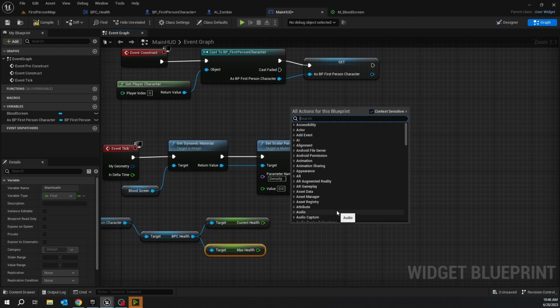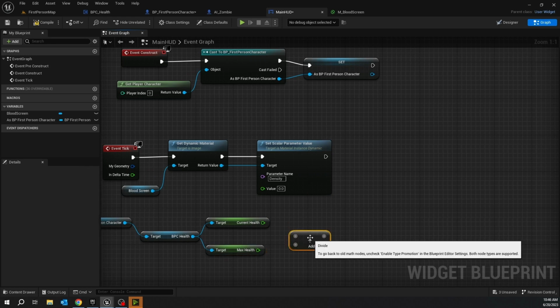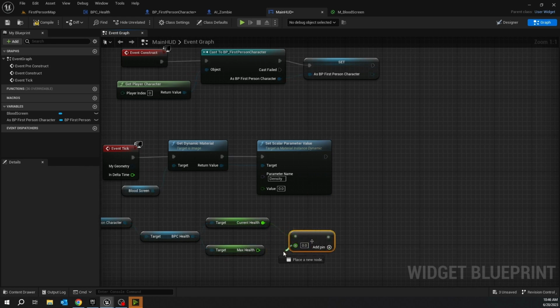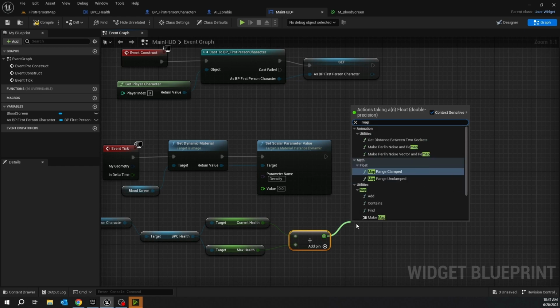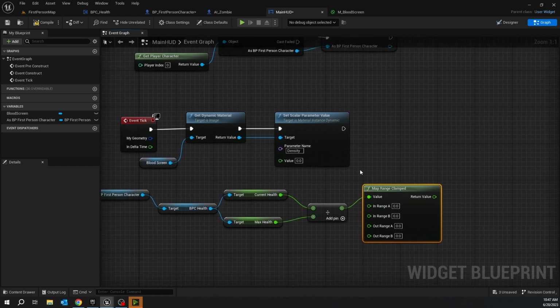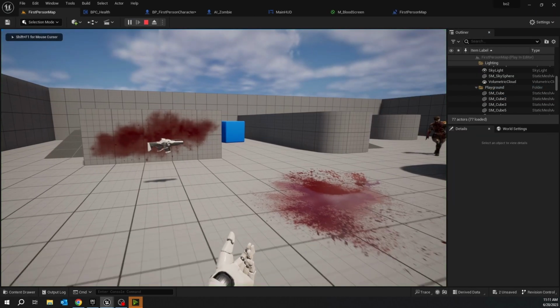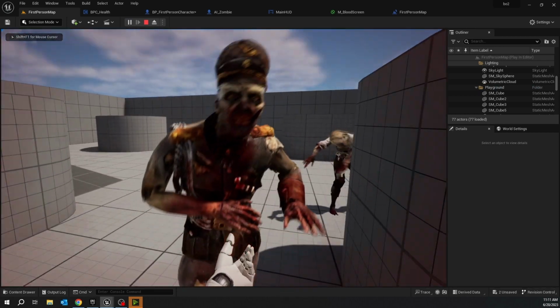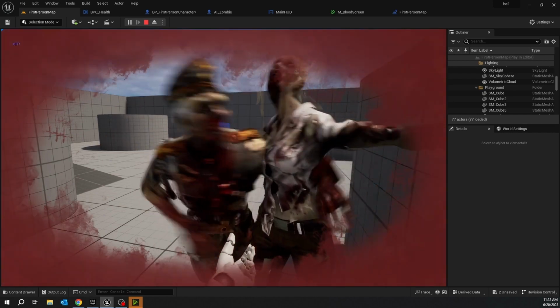Right here, let's search up the divide. Drag these pins in. Drag it up here. And search up map range clamped. Connect into here. Compile. Save. So from there, we should play.